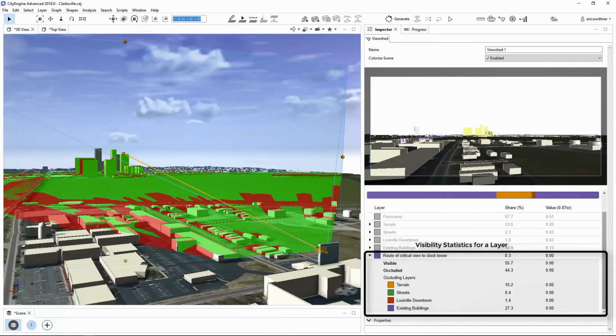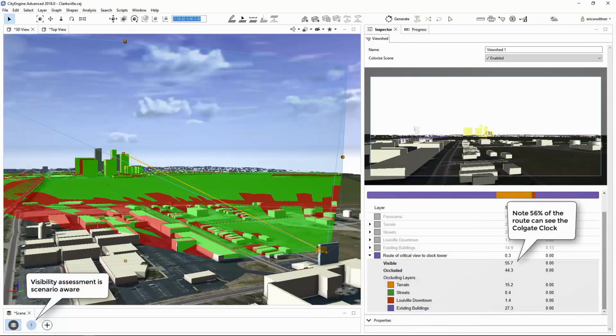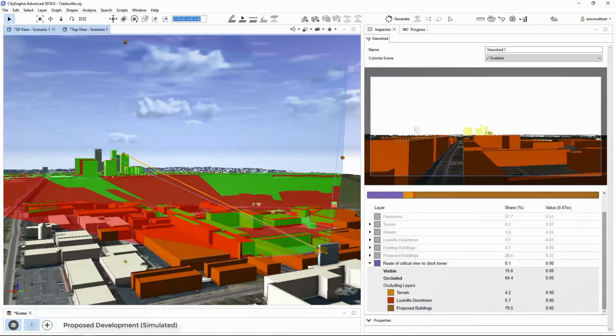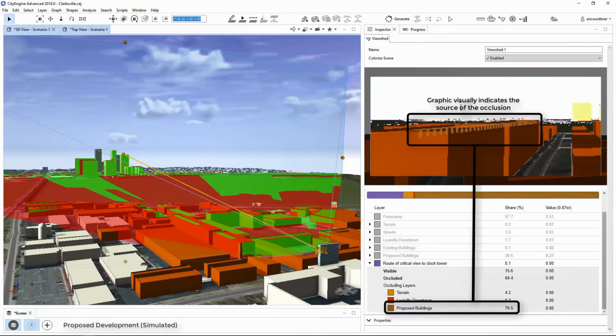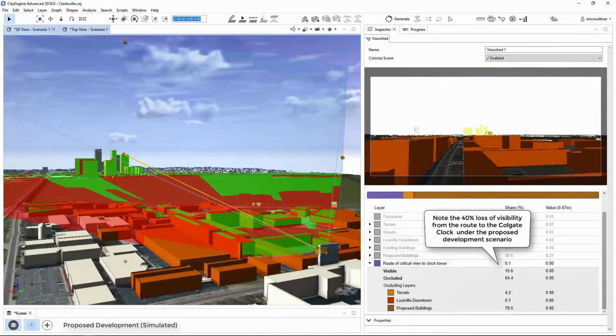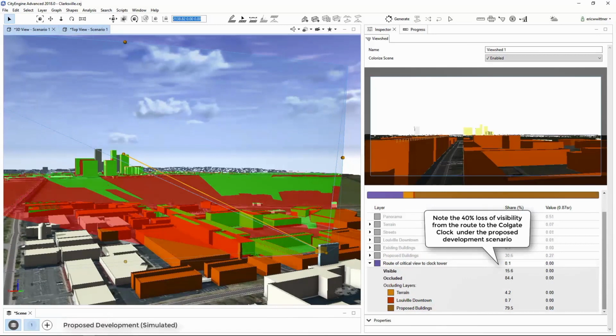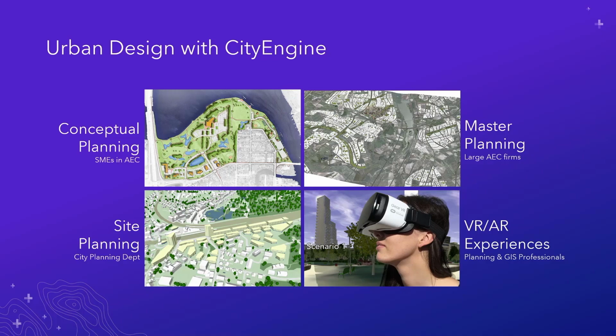It'll tell you what is visible and how much of what is visible, what is occluded, and what is occluding visibility. So here we can see the amount of terrain, streets, Louisville downtown, and existing buildings that are visible. If I drop in a proposed design, we can see these proposed buildings are dropping the view to the Colgate Tower from across that bridge. So I'm obstructing views to the historic clock tower if I put in this proposal. So it's not just 3D content creation, you can actually also do interactive analytics.